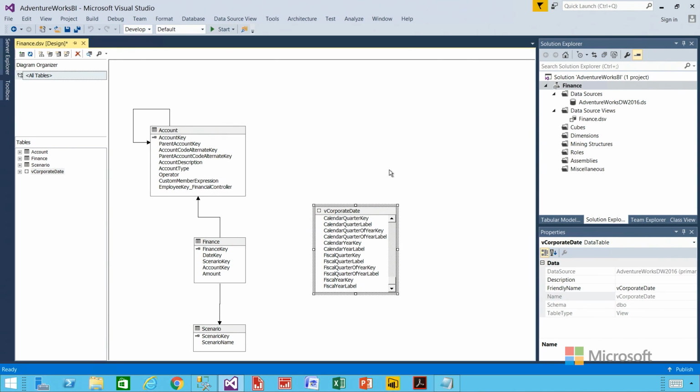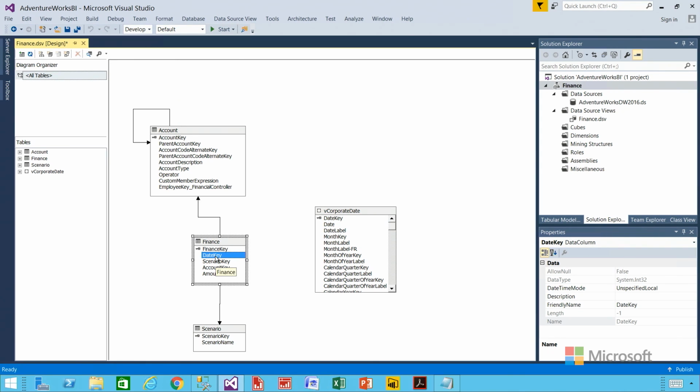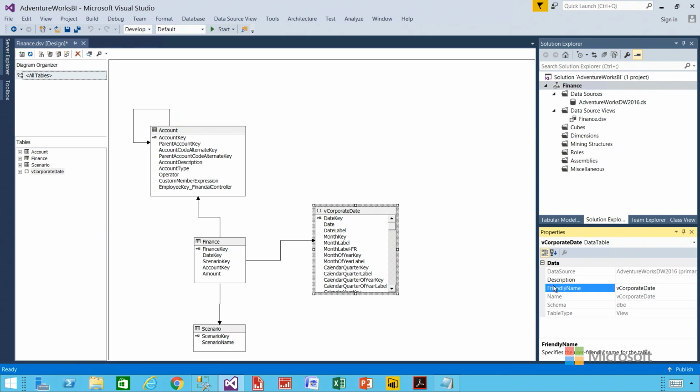Now there's no automatic detection of relationships simply because views are not involved in foreign keys. So that will involve me ensuring, first of all, that there is a logical key defined, and then I can drag the date key from the finance table onto the date key of the vCorporateDate table. And I've established a logical relationship between the two. I will rename by applying a friendly name to that table so that it becomes Date.